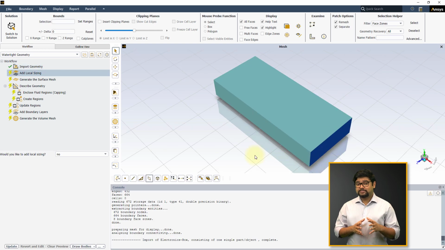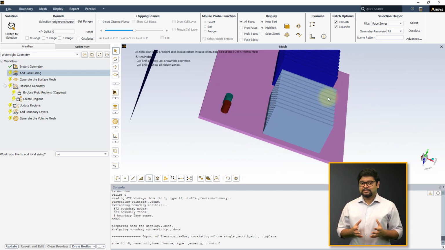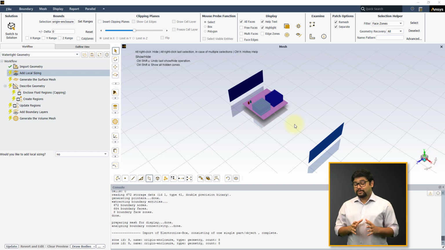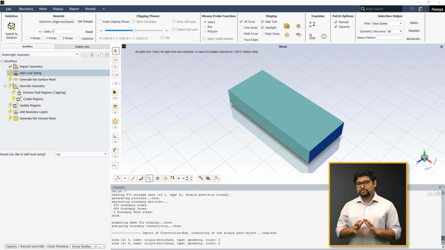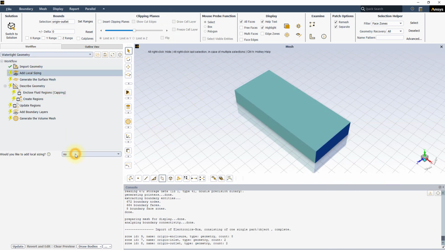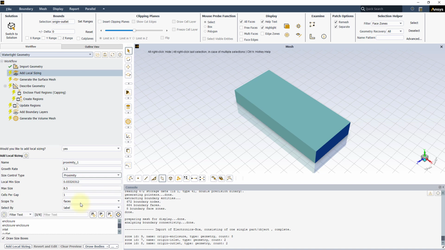This geometry consists of an enclosure around a PCB containing geometrically identical pairs of heat sinks and capacitors as shown here. Keep in mind that this is a representative geometry intended for instructional use only. Select Yes for this question. Now under Size Control Type, select Proximity. You will notice that additional settings are added to the task.